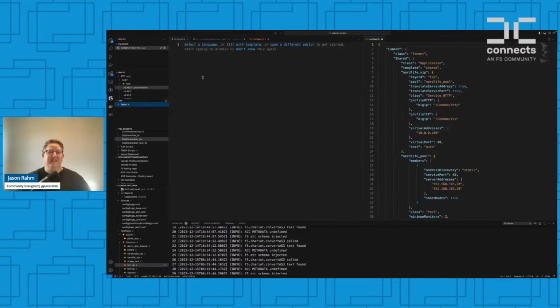But config size at the end of the day will eventually matter. But really, it's the performance objects that you need to be careful about. And so monitors are one of those things you might want to have in a common partition.